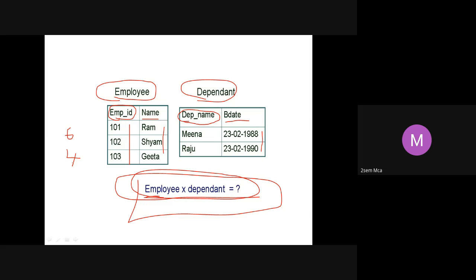Employee ID will be there, name will be there, dependent name will be there, birth date will also be there. So you have here 2 tables, each one having 2 attributes. But in your result, when you take the cross join, you will have a total of 4 attributes and 6 records, because every possible combination of employee and dependent will be taken.